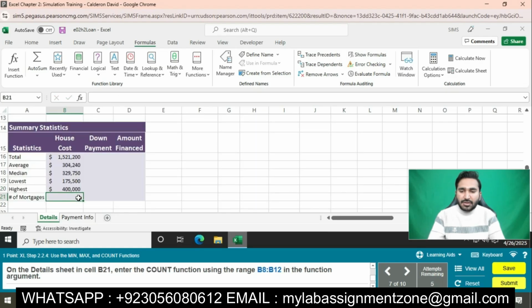On the detail sheet in cell B21, enter the COUNT function using the range B8 to B12 in the function argument. Okay, on the detail sheet in B21, using the COUNT function with the range in the function argument. Enter the COUNT function using B8 to B12 in the function argument.